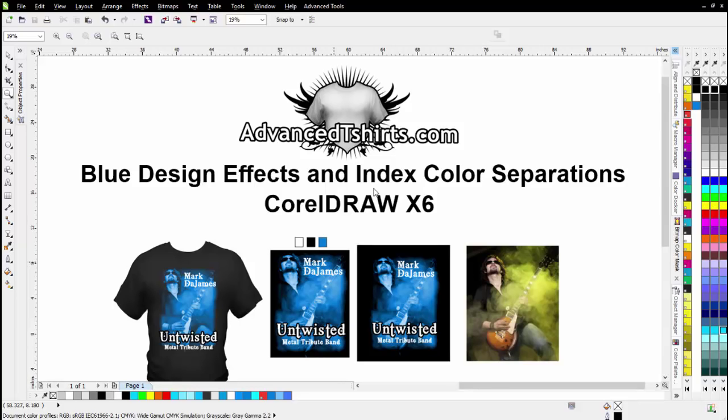In this tutorial, we're going to take a look at working with blue design effects. That's what I refer to them as, and also index color separations. We'll be working in CorelDRAW X6. You can use these techniques in CorelDRAW X7. I do want to touch on the popularity of this blue design effect, and then we'll take a look at how easy it is to create in CorelDRAW.